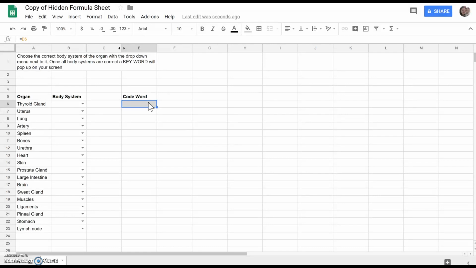That is their code to move on. This one can be a little bit tricky. I will provide again the answers and the code for you to move on, because if even one of these is wrong, nothing appears in this box. So they have to go back and figure out where they made the mistake. I'm going to pause here, put some answers in so that you can see the code word pop up.